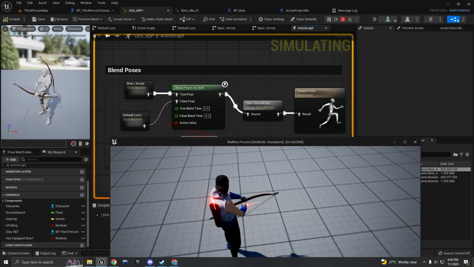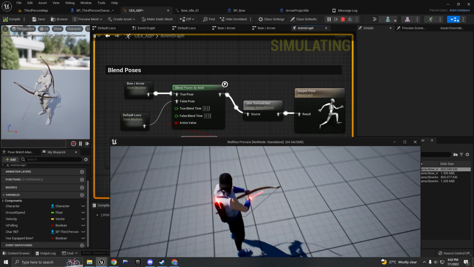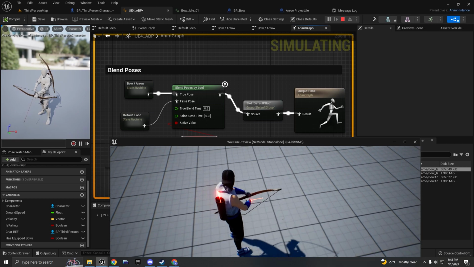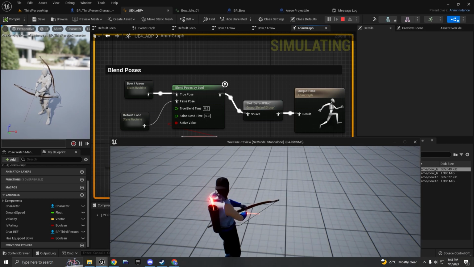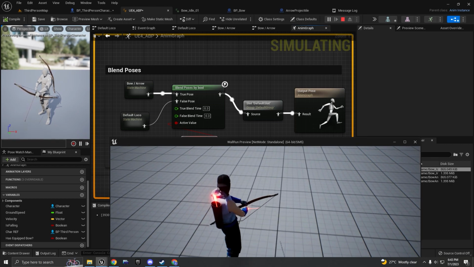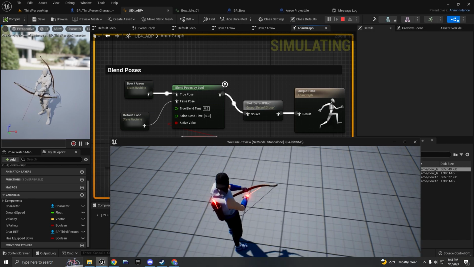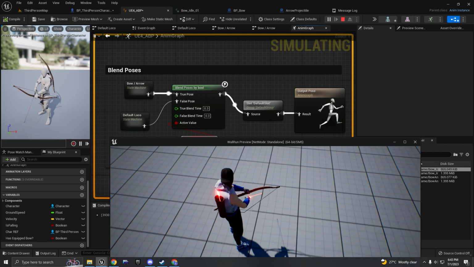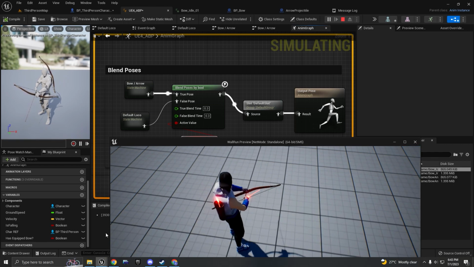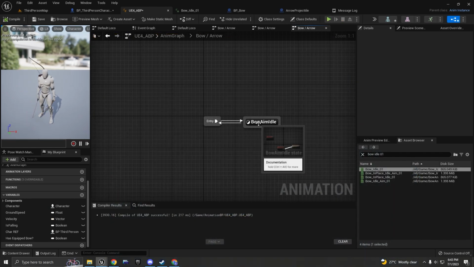Now if I hold the right mouse button, the character strafes. And also, as you can see, when I hold the right mouse button, the bow is pulled. Alright, so now let's continue our code.